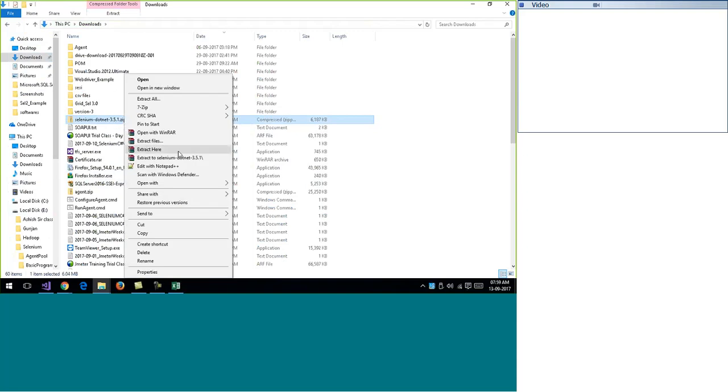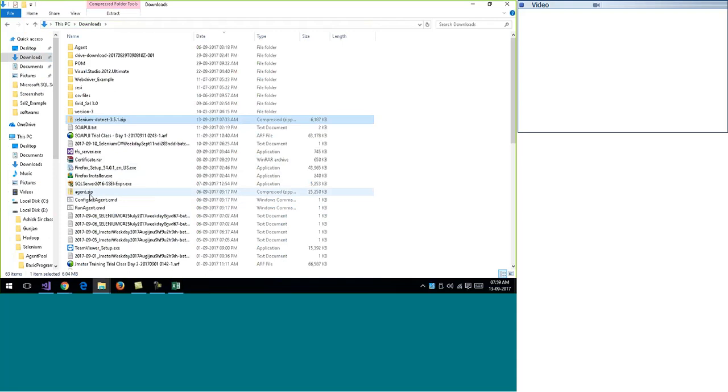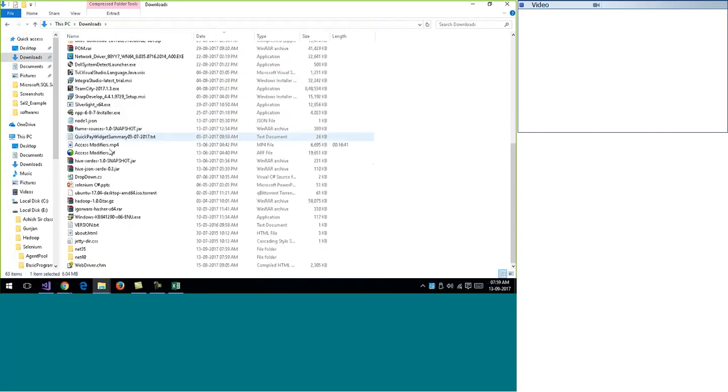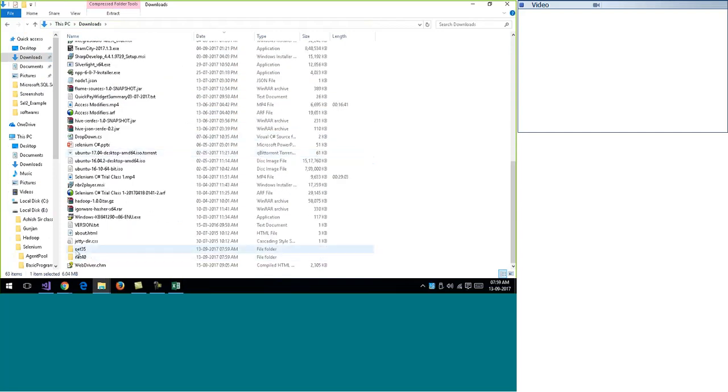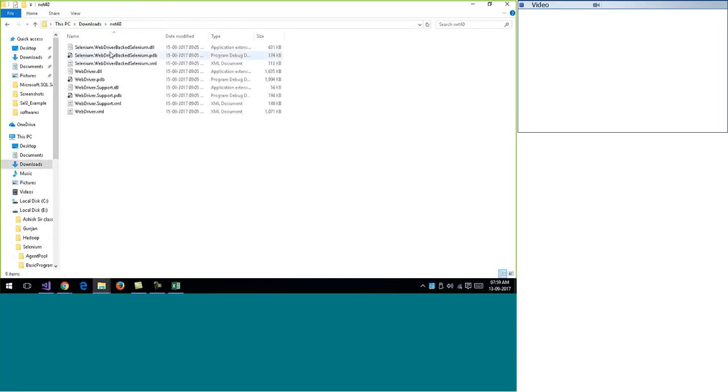Here you will first have to extract your Selenium.NET folder. Okay, it has been extracted. The two folders have come up, net35 and net40. I open the net40 folder, and you will have 3 DLL files in this folder that you will be adding in your C# project, if you want to make use of these DLL files.